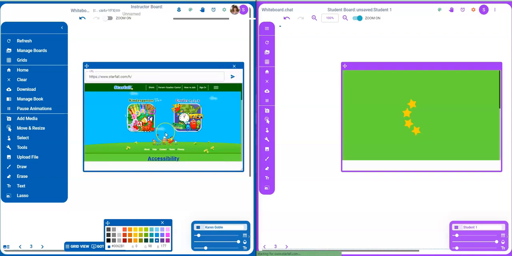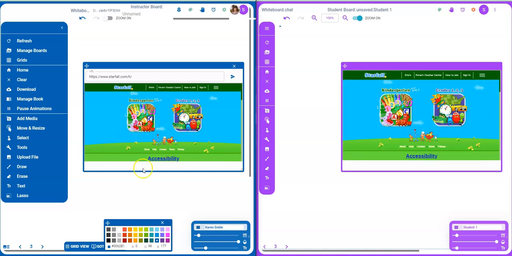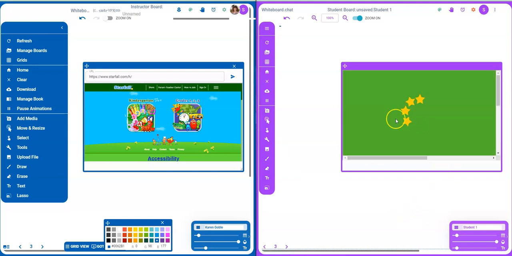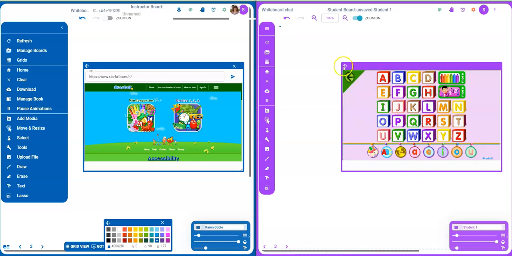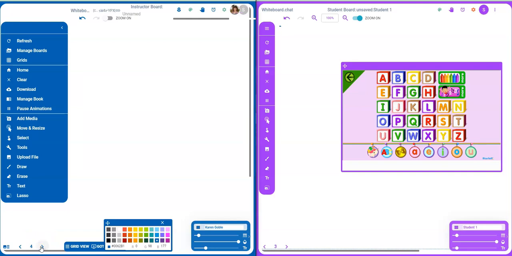And Load Web Page. Now, as you can see, this is the teacher side, and on this side I'm showing you a student board. So you can see now that that student can click and go to different things on that page. And what's cool about this is they're still inside of Whiteboard.chat, but then they can do the things that you want them to do. So that's one thing you can do. I'm going to go to another page.